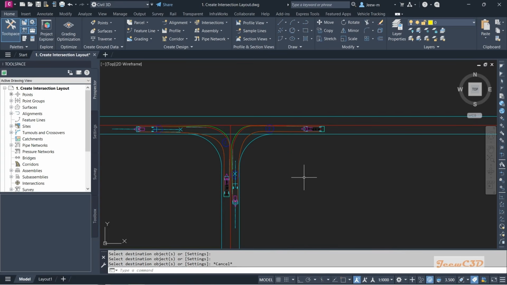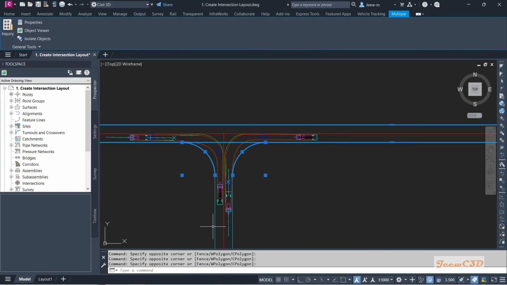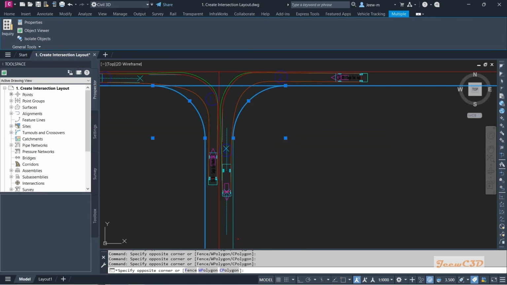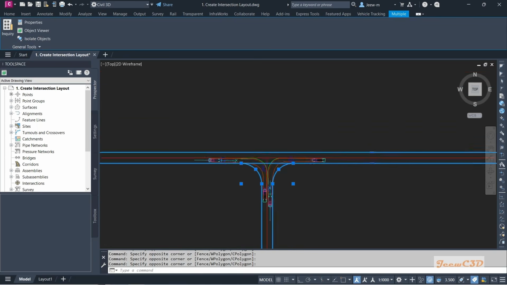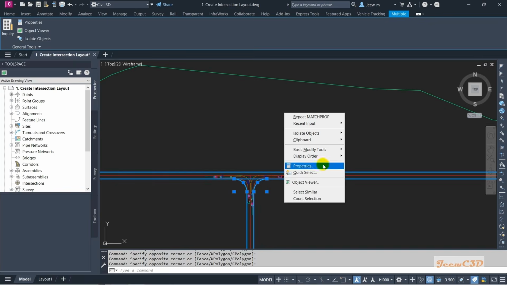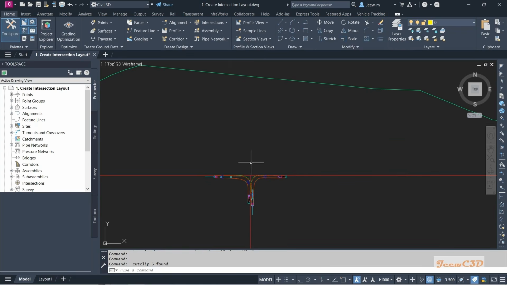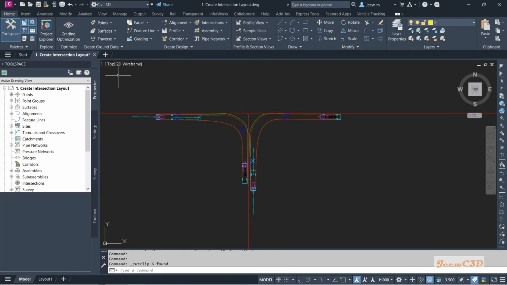Now I have to put this into a new layout drawing. So I click this, and I select these lane edges, only the lane edges. You don't have to select the center lines, only the lane edges. Now all my edges are selected. Then I right click and go to cut to clipboard. So I'll remove all these things and go to a new drawing from here.